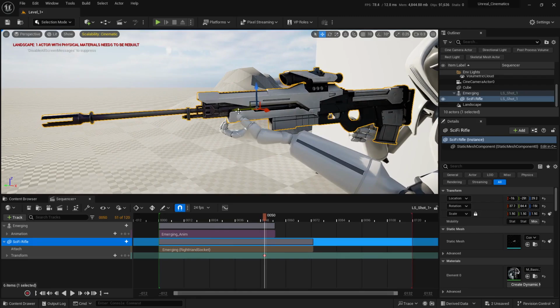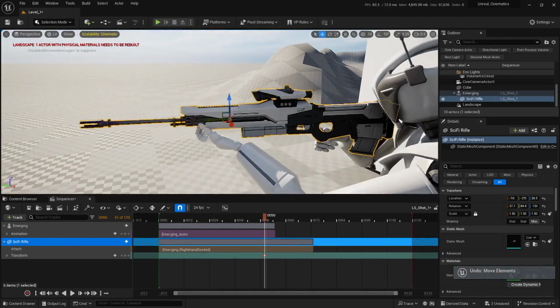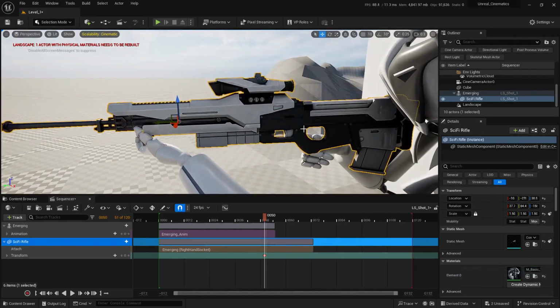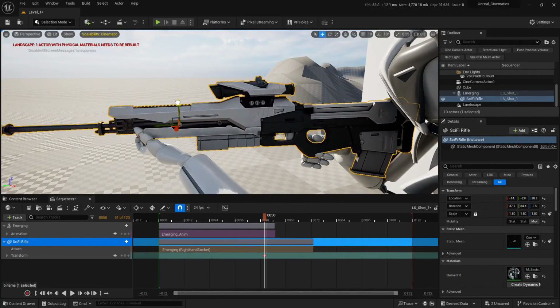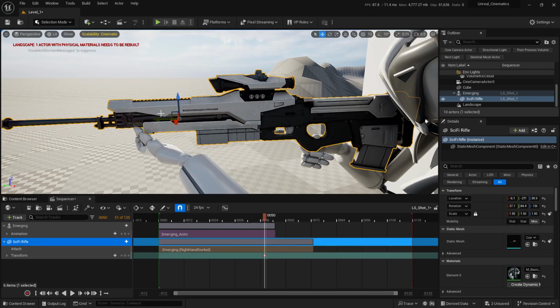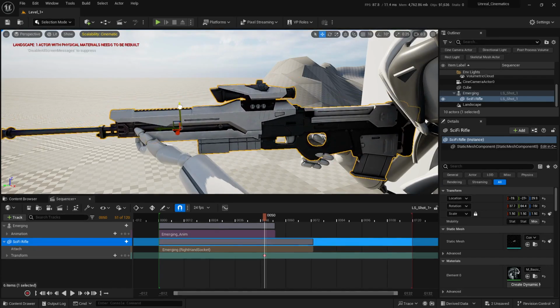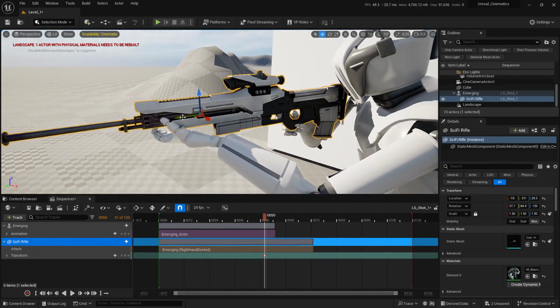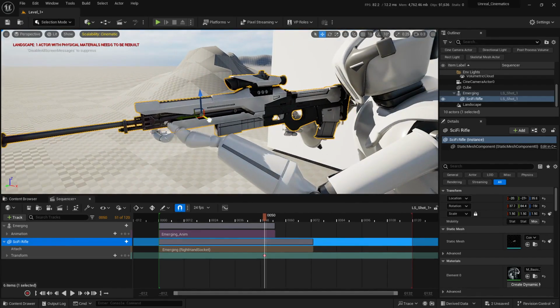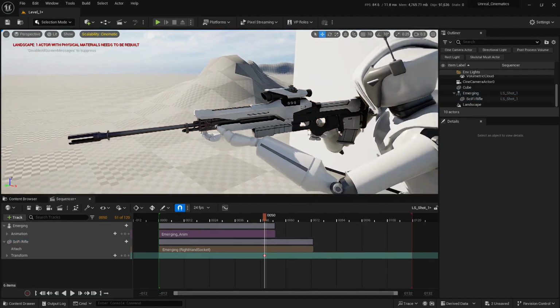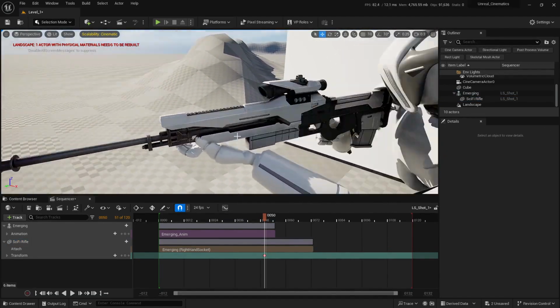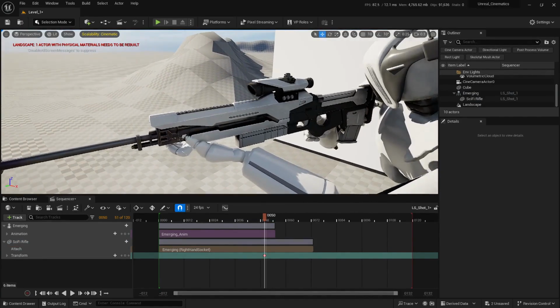Maybe just about there. No, I think maybe a little bit on Y and maybe a little bit on Z. Not sure. Maybe just about there. And I think I should adjust this arm manually.